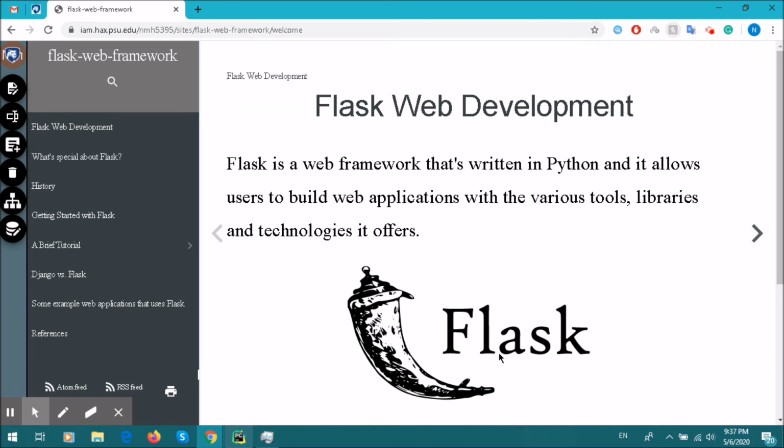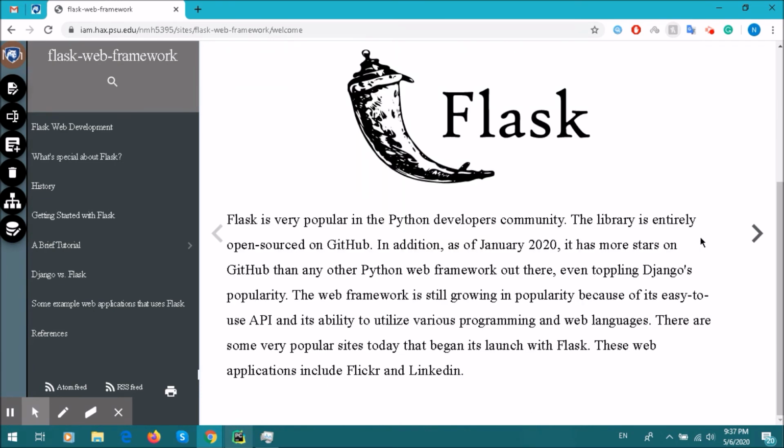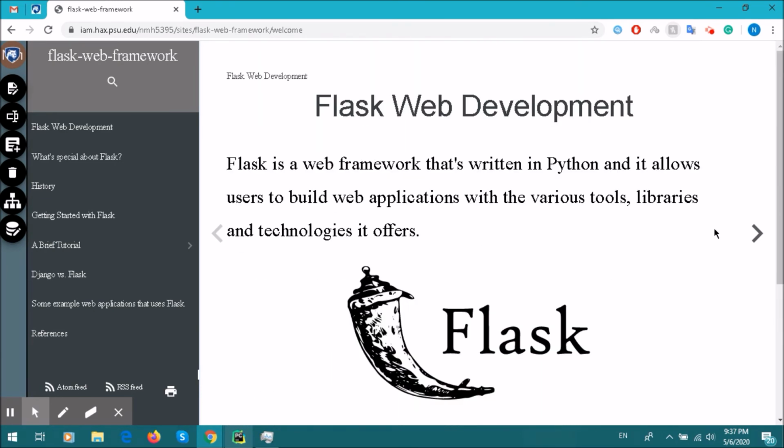And to help alleviate this problem, I wanted to make a video on one of the most popular web frameworks out there called Flask. And from there, I would talk about its purpose and give a breakdown of the various things you can do with this framework. So basically, Flask is a web framework that's written in Python and allows users to build web applications with the various tools, libraries, and technologies it offers. It's very popular in the Python community because of its simplicity and its ability to create a fully functional website in a short amount of time.